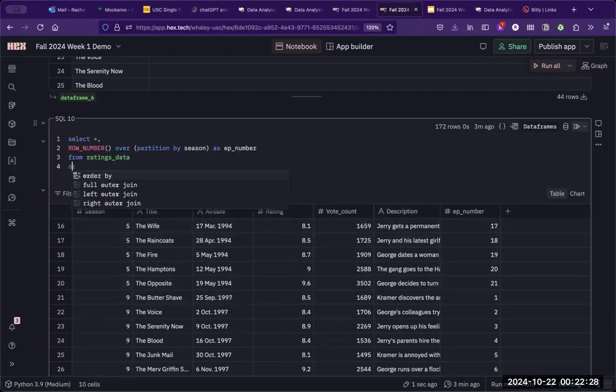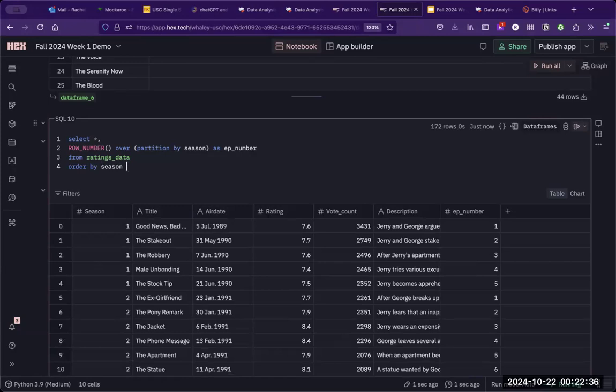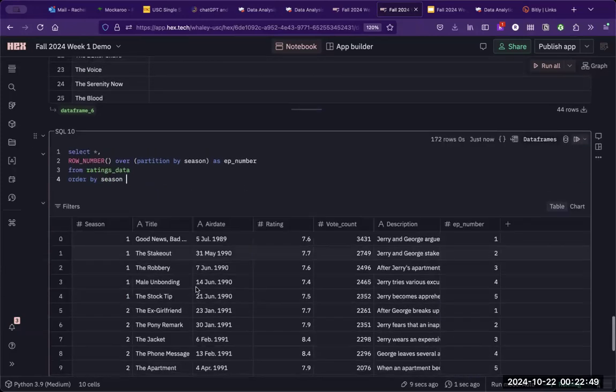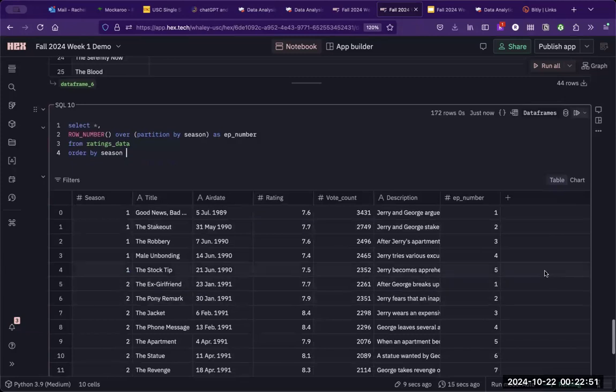I'm going to add an order by after my from, like we've done before. I'm going to say order by season to make sure those are going in order. All right, and now I can see here's my season 1, episode 1, season 1, episode 2, etc. I can scroll down, and I can see when it changes to season 2 right here, it started over. So it counted up to 5 and started again from 1.